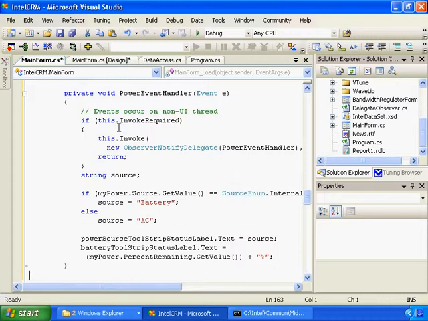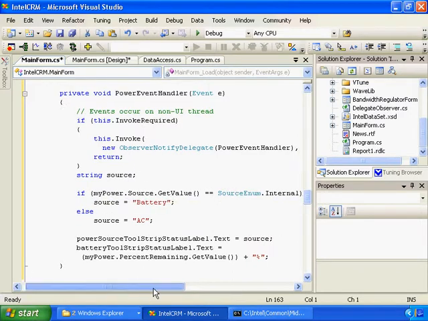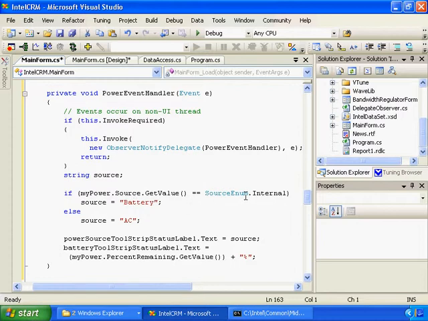Once again, in a repeat of the pattern, we want to make sure that we're invoking in the proper thread. And we're going to declare a string variable to hold the plain text version of what source we're using. If the source equals internal, that's the battery, otherwise it's AC. The source enum also has external, so we could check explicitly for internal or external. All we do is set the status label to the word battery or AC, and then based on the percent remaining of the battery, we'll set the percentage.